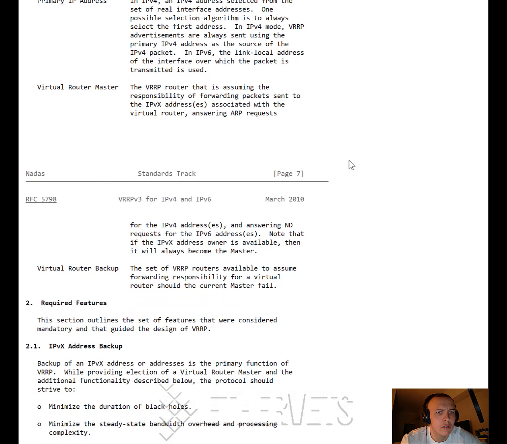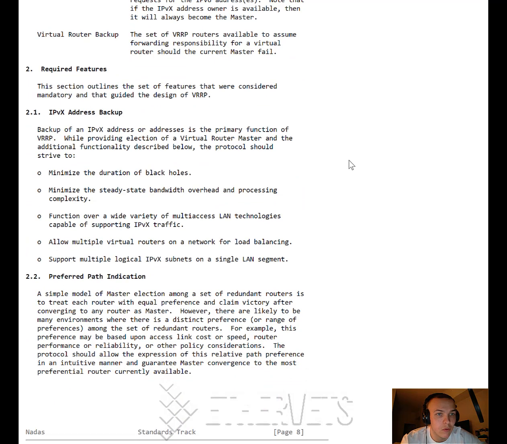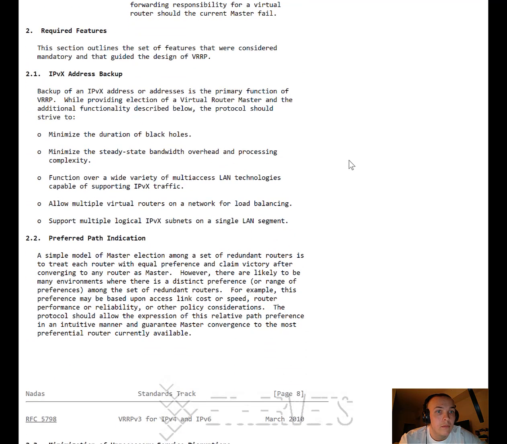The virtual router master is the router that's assuming the responsibility of forming the packets. So the one that wins the election. And everyone should be pretty sharp on how the general functionality of this stuff works by now. The backup is the IPv4 address backup. Backup of an IPv4 or 6 address or addresses is the primary function of VRRP.